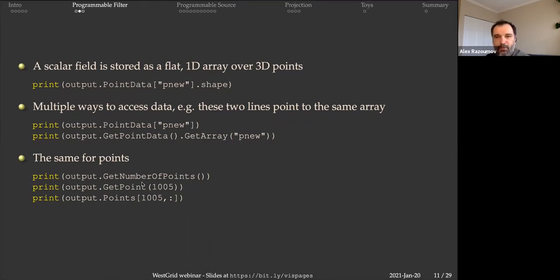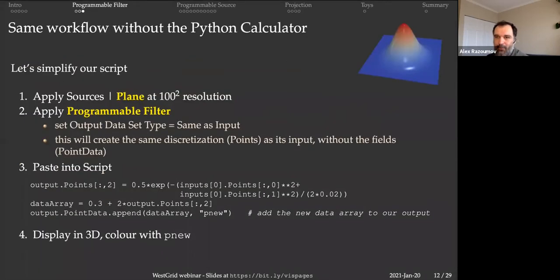So in this slide, I just want to mention that it's actually possible to access your arrays and data points in several different ways in VTK. There are several syntaxes that you can use. For example, point data, you can simply print it as an array, or you can access it through the function. And the same for the point. For example, you can print the XYZ coordinates of, let's say, point number 1005 using this syntax or this syntax. So both are valid in VTK.